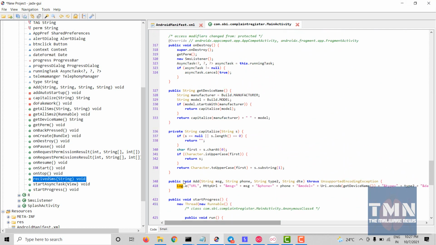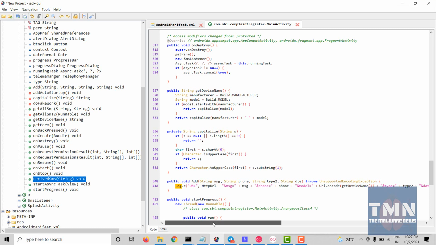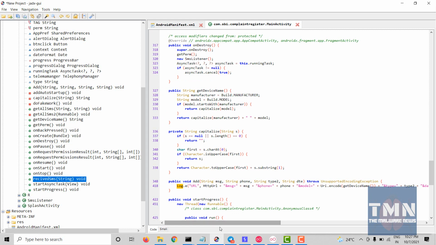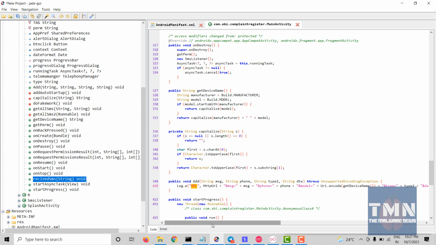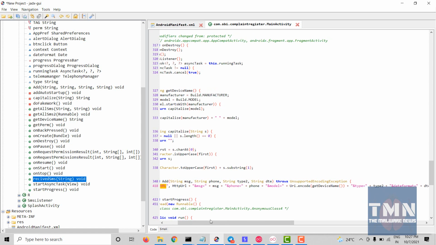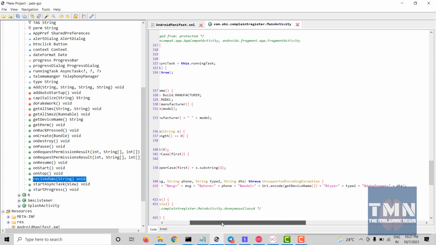Okay, here you can see something called public string message, phone string type. So what is he doing here? He is sending all the URL. So this is a URL. He is creating another API call to send whatever data is captured. You can see the message from the phone and which model, and he's sending the date and time.